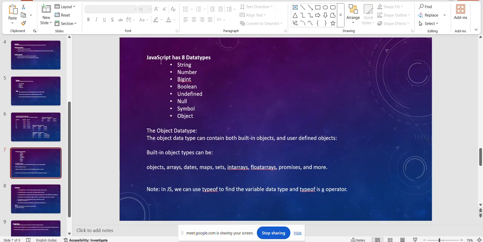Okay, let's see. The next concept is JavaScript data types. In Python we have similar data types, right? Integer, numeric, strings, boolean types, and none types. The same way in JavaScript we also have different types. One is strings, numbers, and BigInt. This one is not in Python.